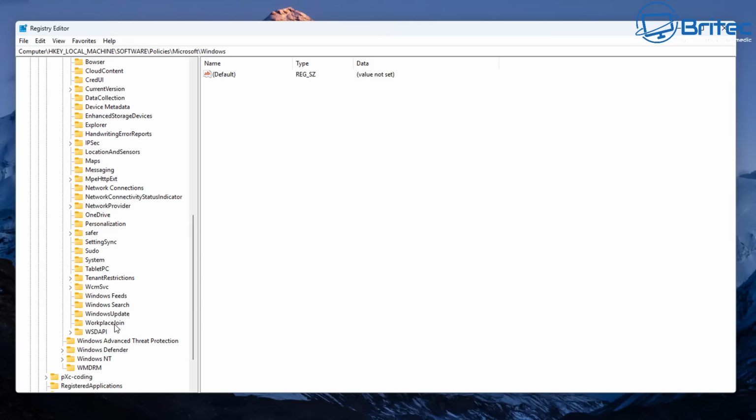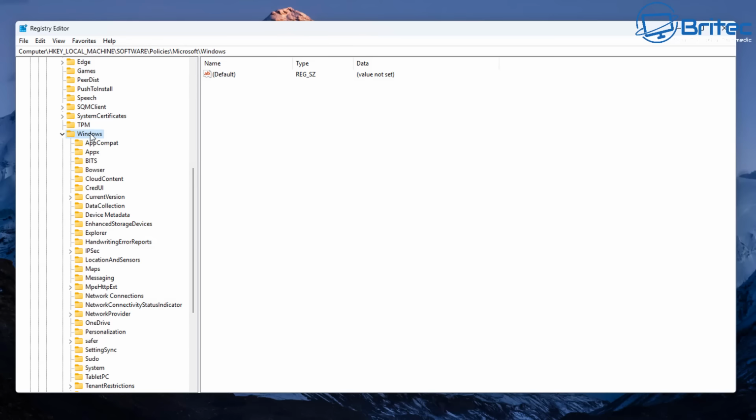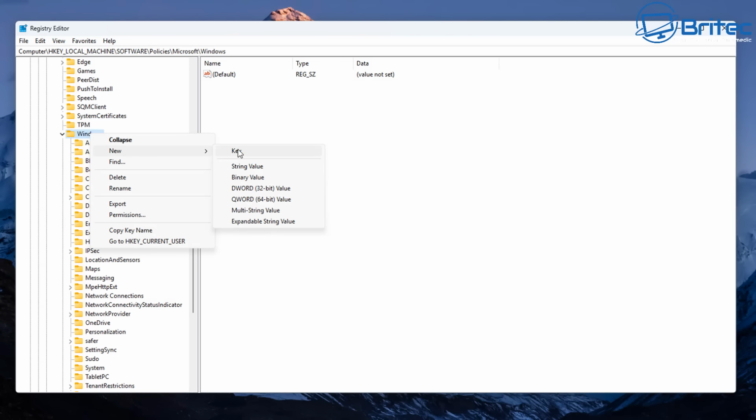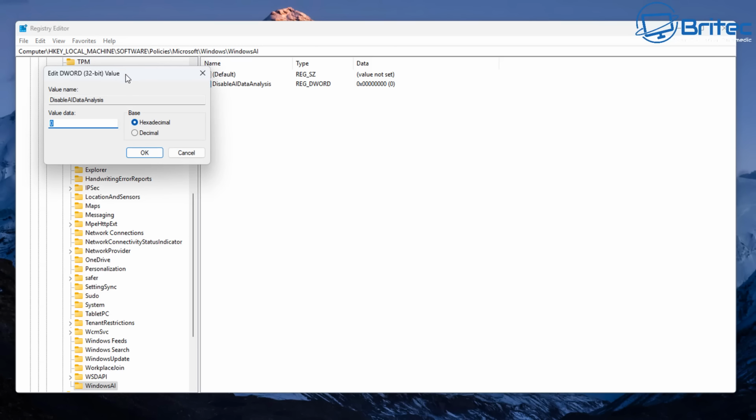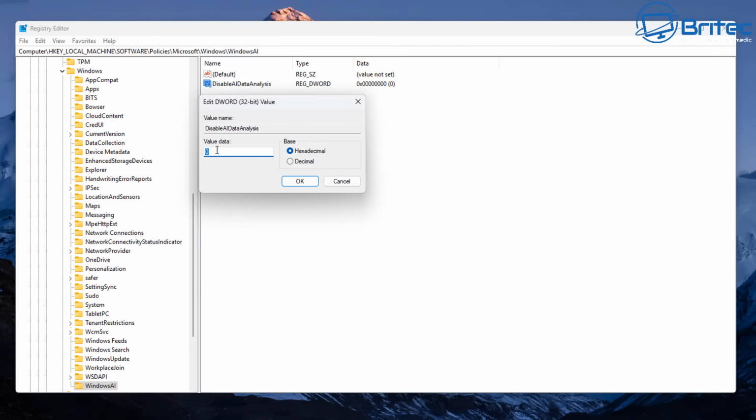It's not inside here, so I'm going to create a new key inside the Windows one here by right-clicking, New, Key, and call it Windows AI, just as you see right here with the capital letters. Then on the right-hand pane, we need to create a new DWORD 32-bit value. So let's go ahead and do that. Now we can call this DisableAIDataAnalysis, just like we did before. I'm going to double-click on this, and we're also going to make that a value of 1.